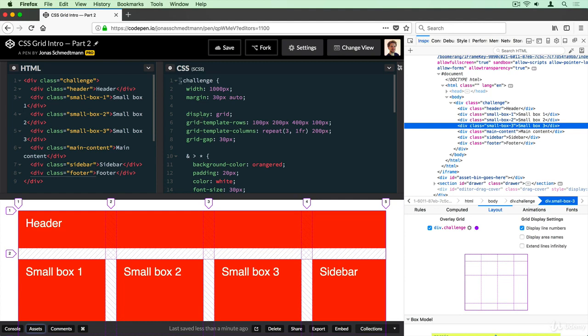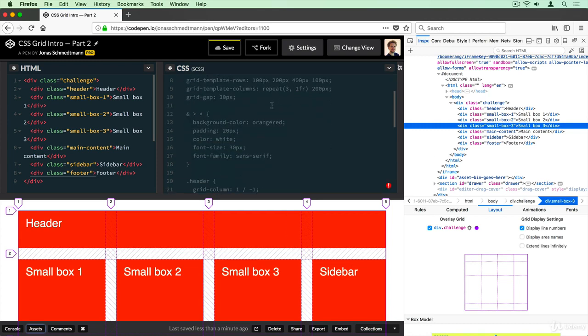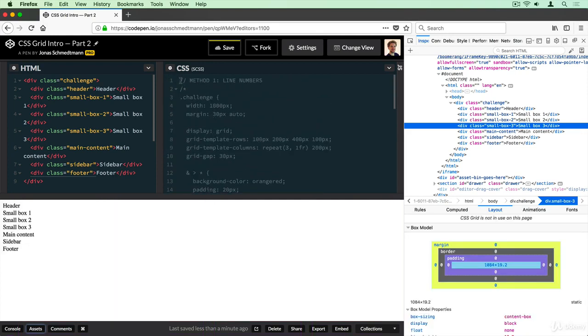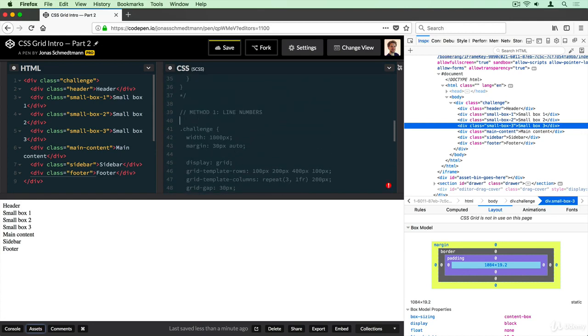But first, let's add a couple of comments here. So method 1, line numbers. And now I'm gonna actually comment out all of this code here and then start from scratch. Well, actually not really from scratch, because I'm gonna copy all of this, but I want to keep the code that we had before so that you can then keep this code for yourself, okay?